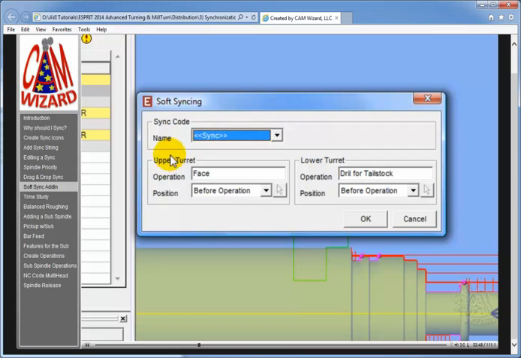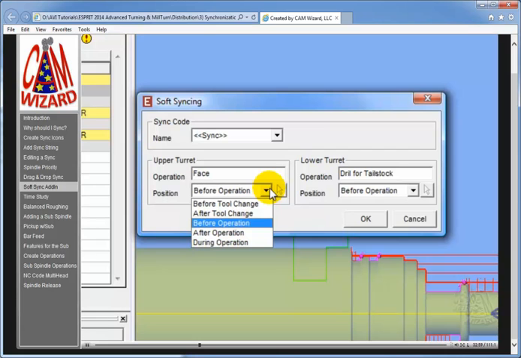Under the upper turret, it says the operation. Of course, it's simply confirming the operation you already chose. But what it's asking you for is where do you want to place that? And the position can be one of 5 choices. This can happen before the tool change, after the tool change, before the operation, after the operation, and then during the operation.